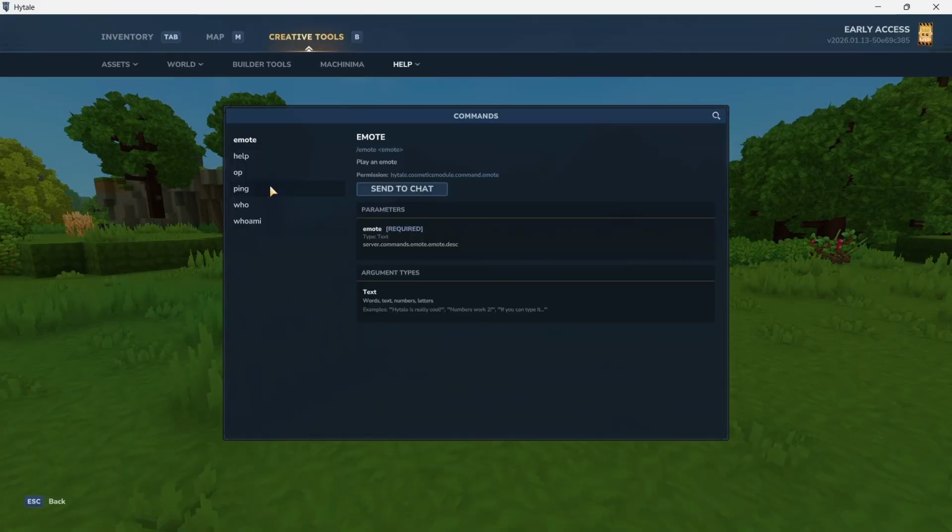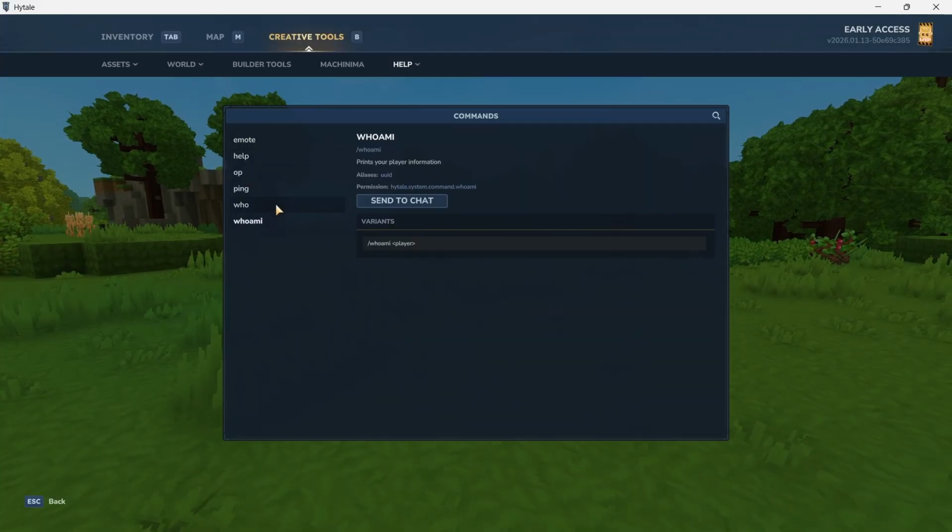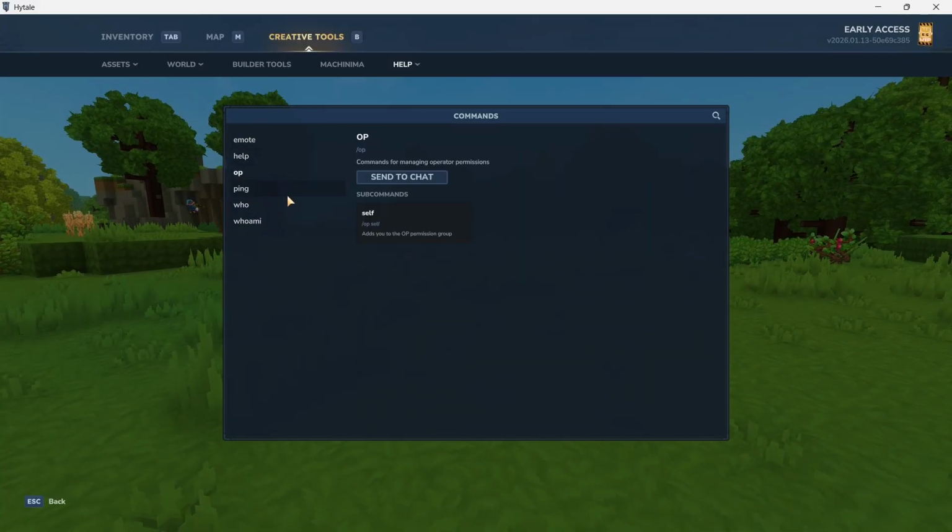So if you are not OP or admin on Hytale, you can type /help and you will see the commands you can use. In my case, I don't have the admin permissions yet, so those are the only commands I can use.